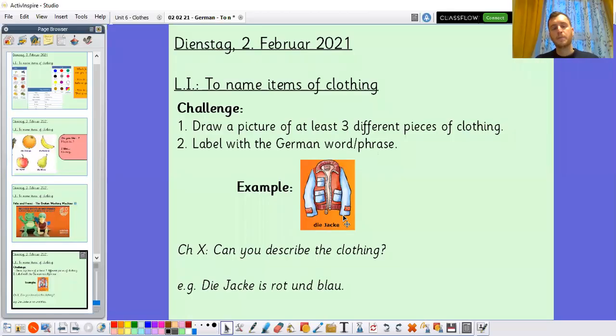What I want you to do today is draw a picture of at least 3 different pieces of clothing and label, nice and simply, with the German word or phrase. So I've got a picture of a jacket. You could draw a jacket and underneath you draw die Jacke, die Jacke. To help you with this, if you're struggling to remember all of those German words and phrases, I've included the knowledge organizer in our files today on Microsoft Teams to help you remember some of those key words that you will need to use to label it.